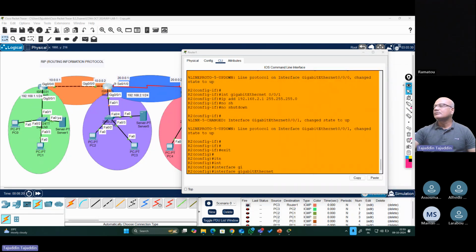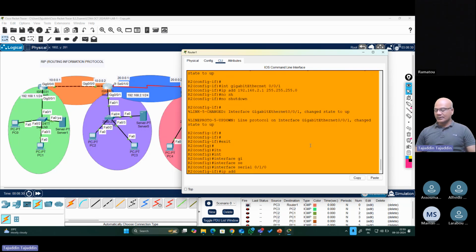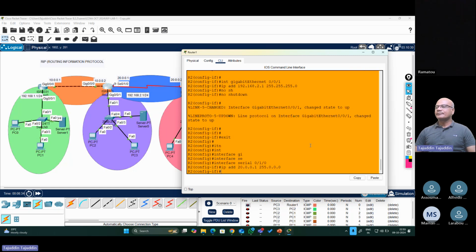Correct or no, ma'am? Yes. Okay, so this side is serial 0/1/0. So what is the IP address we should give? 20.0.0.1, and give the subnet mask.